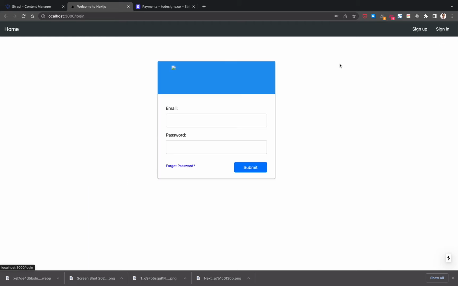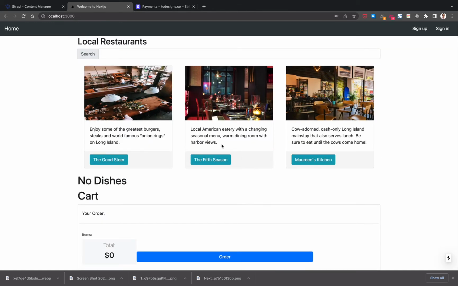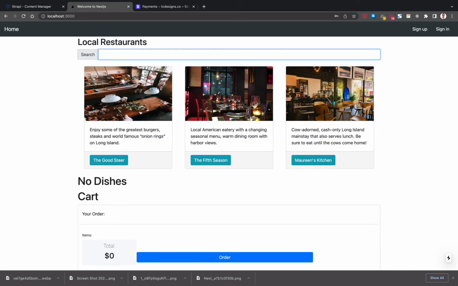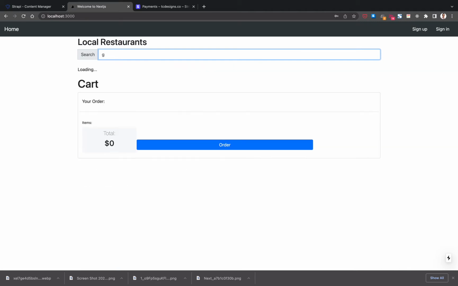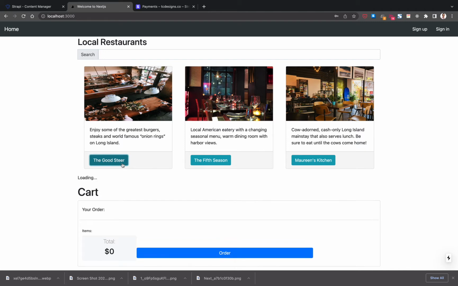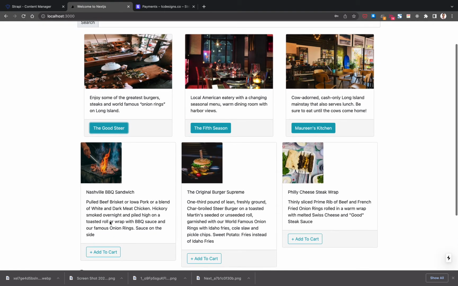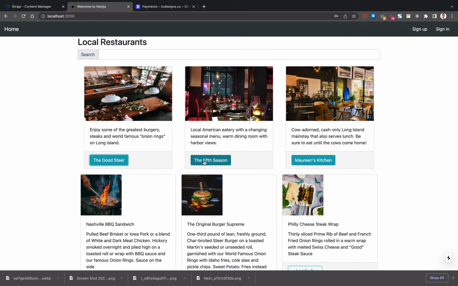Again, we can sign in. We'll do Matt at mit.edu, GoodEats as the password. We submit, and we see here that we have a list of restaurants. I just want to demonstrate that we can also search for restaurants here. As you'll see, if I begin typing in FIF, it brings up the 5th Season. Same for Maureen's Kitchen, and the same for Good Steer. And then when I select a restaurant, that populates a list of dishes, as well as some information and the option to add to a cart.